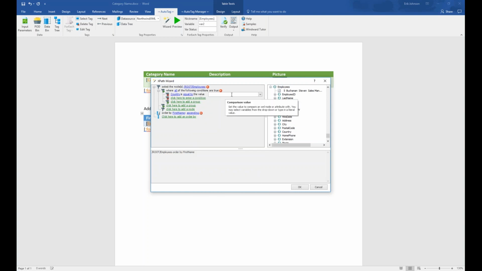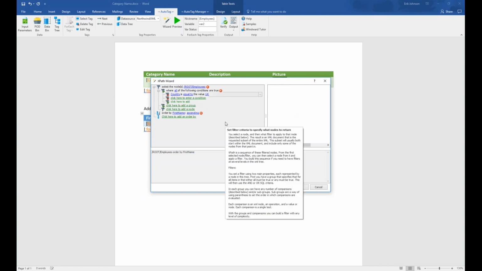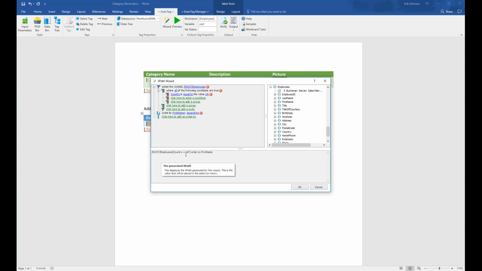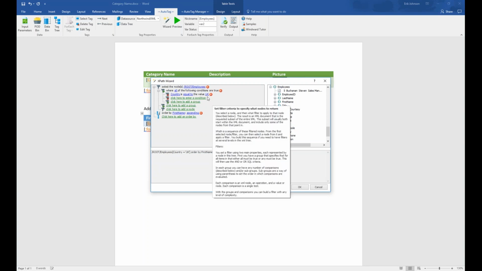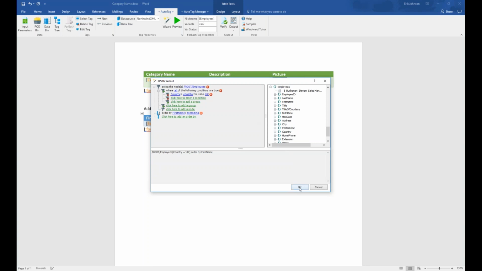And let's say we want to filter statically. So we want to filter all the countries, all the records for people in the UK country. So you would just enter UK in there. And again, you can see it was updated dynamically. All employees with the country of UK, and we'll order them by first name. So that's how you'll set up a static filter using the XPath wizard.